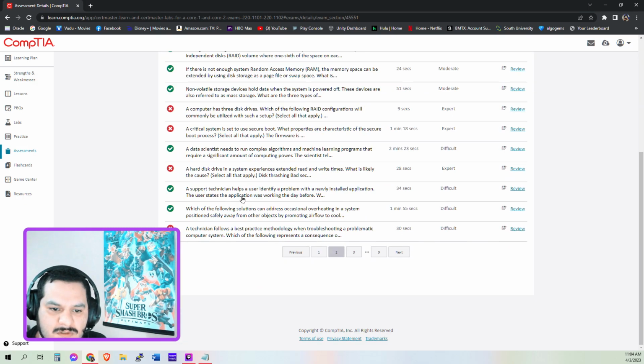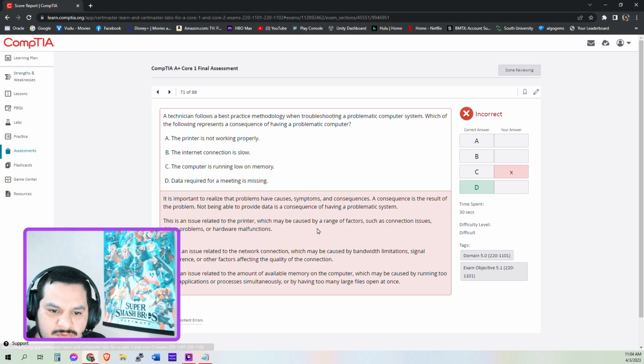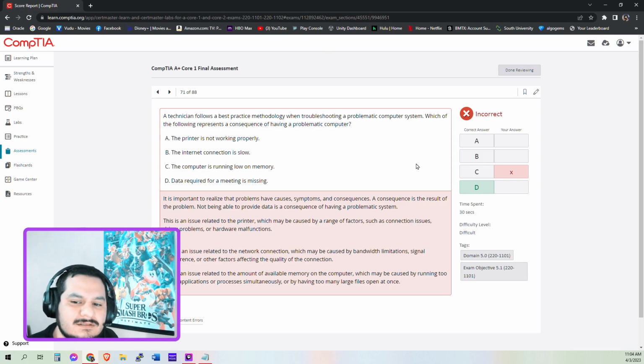What's the next one? A technician follows a best practice methodology on troubleshooting a problematic computer. I put the computer's running low on memory. That seems like a problematic computer. But if it's running low, it already says that. It shouldn't be much of a problem for you to just fix it. But if there's all of a sudden data missing, that is problematic. I got it wrong.